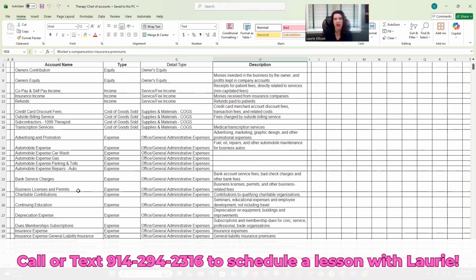This chart of accounts, you should just print it out if you already have a file going. If you have a brand new account with not one transaction added, if you want, you don't have to, you can import this chart of accounts. It's very specific to mental health practices.